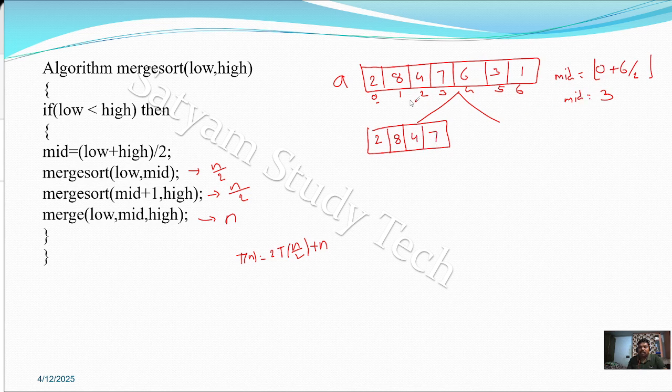You can see here the left subarray consisting of 2, 8, 4 and 7, that is 0 to mid, where mid is 3, so 0 to 3. Here mid plus 1 to high, that is 4, 5, 6, has 3 elements: 6, 3 and 1. Here also more than one element is there, so you can recursively call this function again and again.